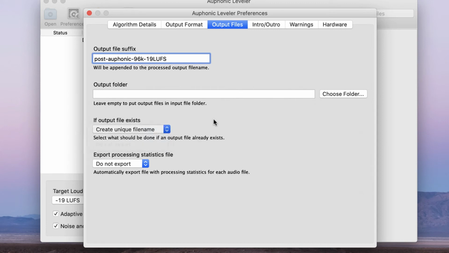And right above that, which is related to it, we have the output folder. Normally, Auphonic's going to put it right into that same folder that it came out of. But you can select a different folder here by simply clicking Choose Folder. But what I've done was in this top window here, I put a suffix on the output file. In other words, I append this verbiage onto the output file that I'm doing.